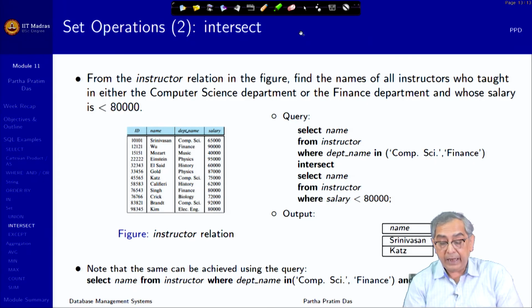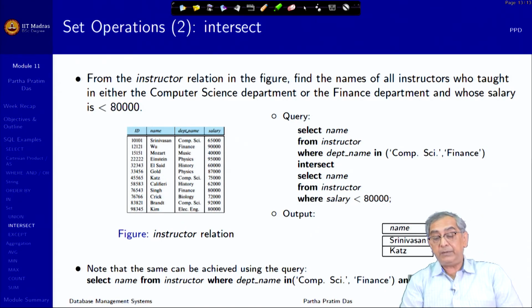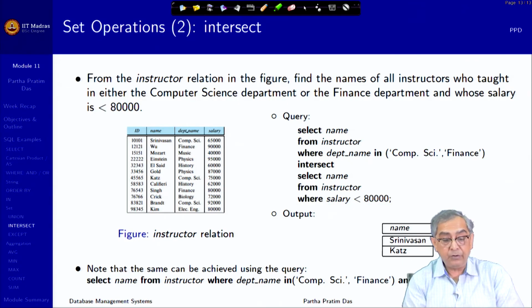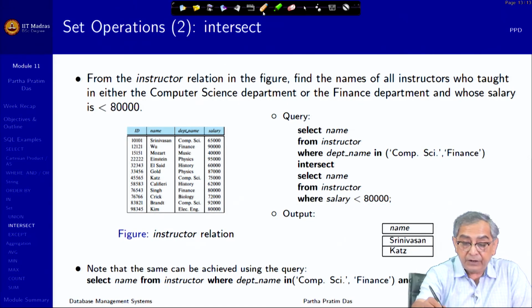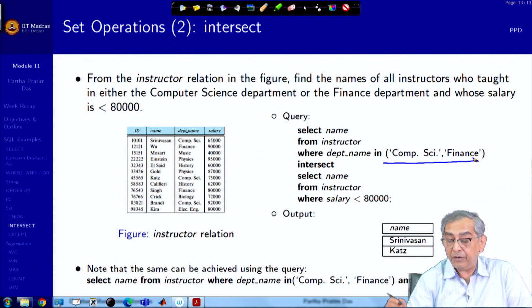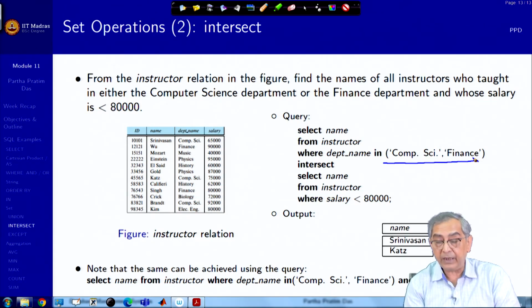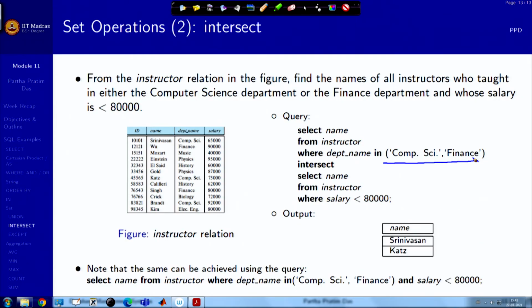Similarly, you have intersect here, where you say the names of all instructors who taught either in the computer science department or in the finance department, and whose salary is this. So you have first this either-or, you put it in terms of in, so that any of the values will be fine. Then get all instructors whose salary is less than 80,000. So it is kind of an AND condition that is happening here.